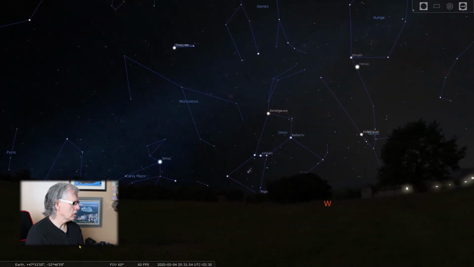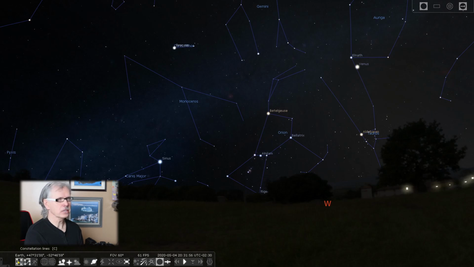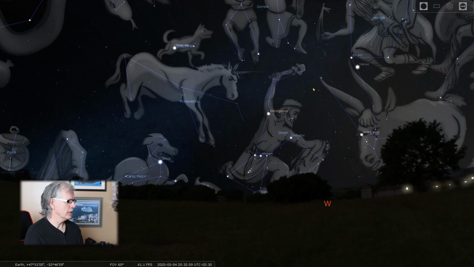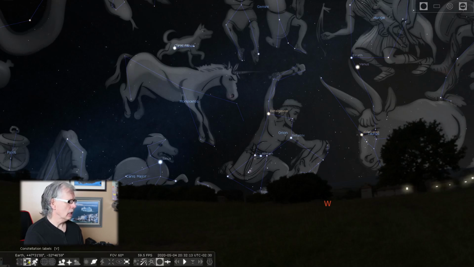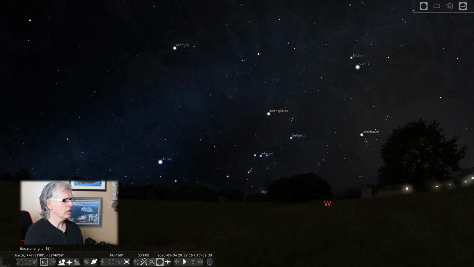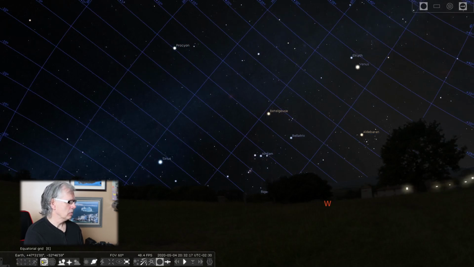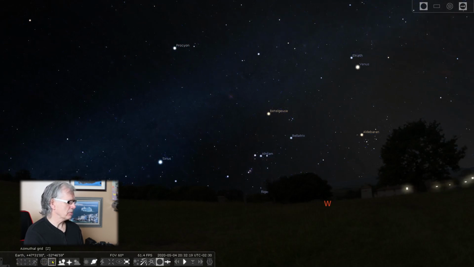Okay, so we'll turn those off. We'll turn off the constellation lines and the constellation labels. Okay, and the constellation art is pretty nice too, so you get an idea of what that looks like. So I'll turn those off. And this is your equatorial grid. This is your azimuthal grid. This is your ground, or your terrain.